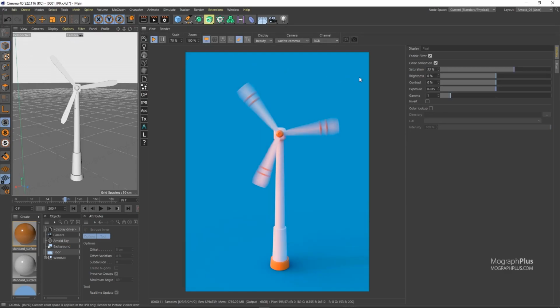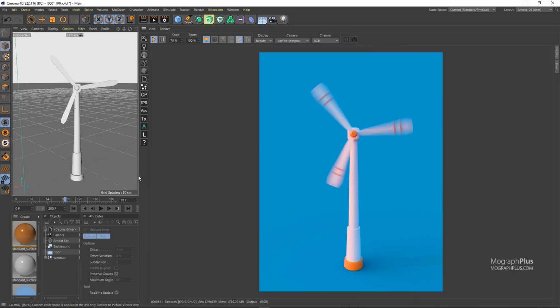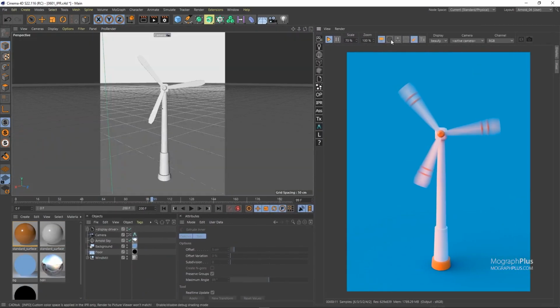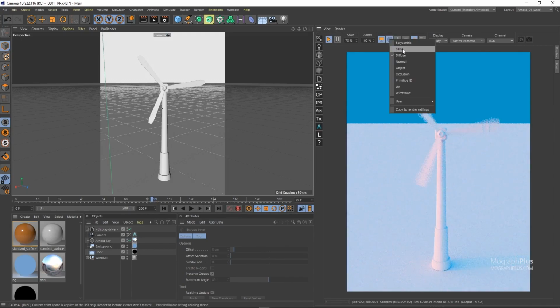Pixel information panel gives you color information of the pixel under the mouse pointer. Let's close this panel as well. Debug shading button enables or disables debug shading mode. If you right click on it, you can choose a specific shading mode like diffuse lighting, normal, object, wireframe, and so on.